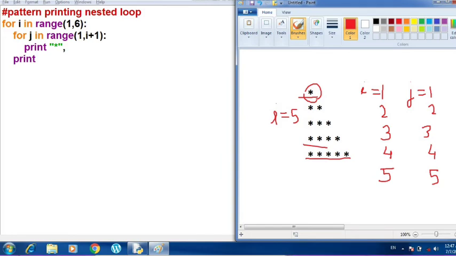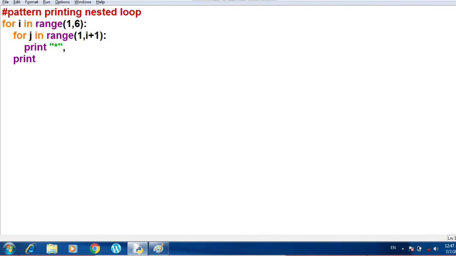When the value of i is 1, it enters the inner loop, and the value of j will run in the range 1 comma 2. The upper limit is excluded, so the value of j will be 1, and one time the star will be printed. Then this loop becomes false and it changes the line, and then it goes to the outer loop, which gets updated, and the value of i becomes 2.